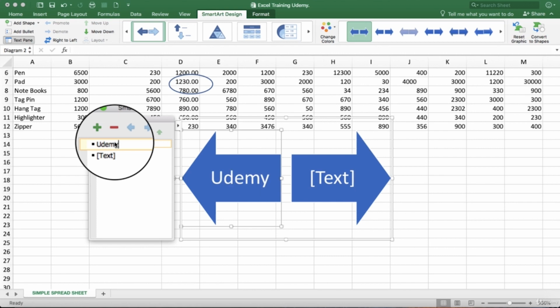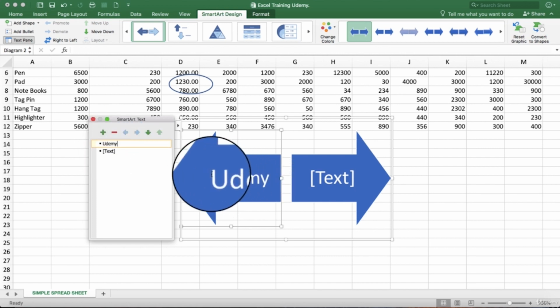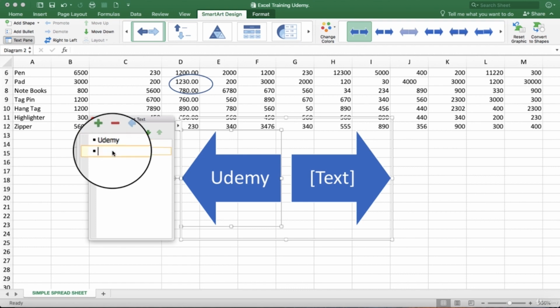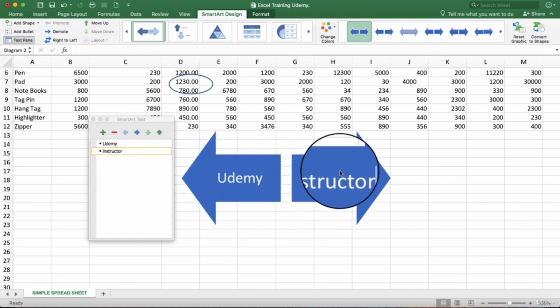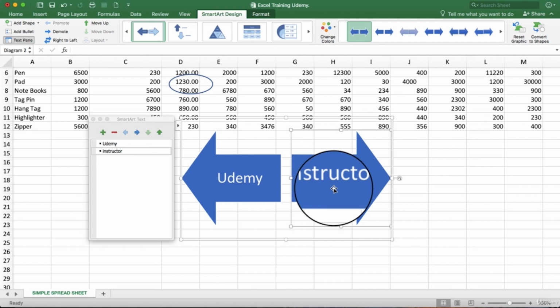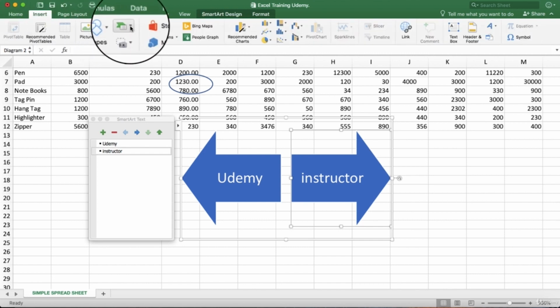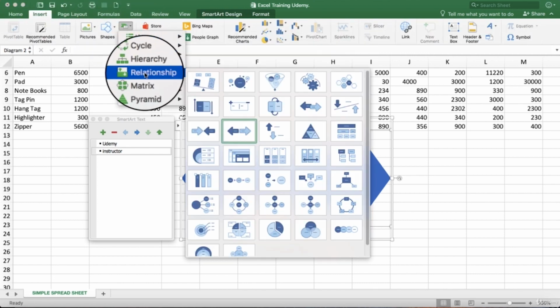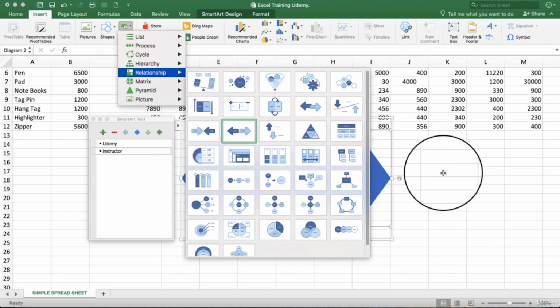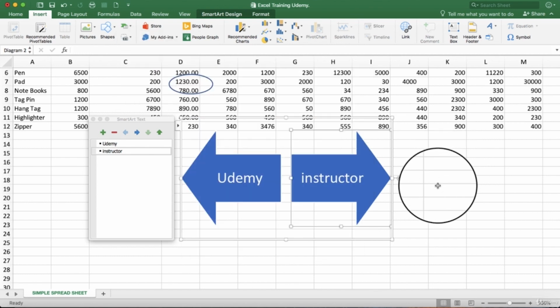Udemy here, so it will be automatically put inside this arrow. If we put something like instructor, then it will be put up here. So in this way, from Insert then SmartArt, you can insert any SmartArt in your worksheet and then you can format it as you wish.